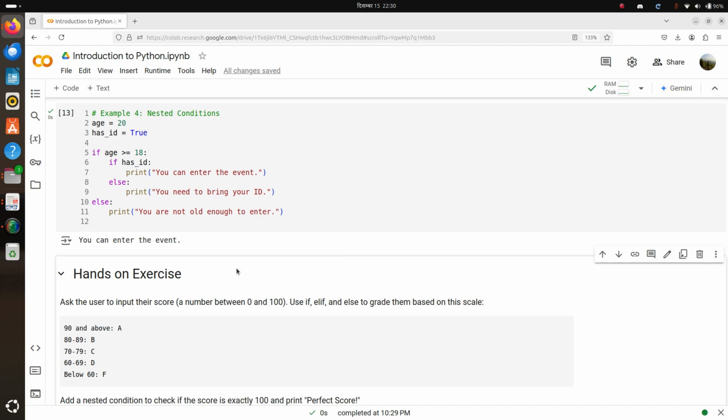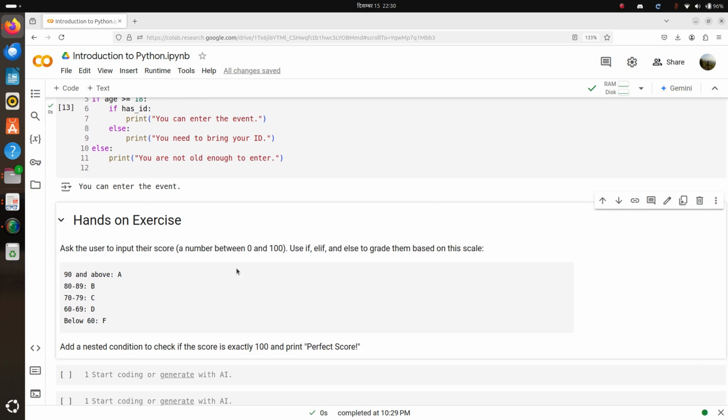Alright, it's time for a hands-on exercise. Here's your challenge. Ask the user to input their score, a number between 0 and 100. Use if, elif, and else to grade them based on this scale. If the score is 90 and above, give them an A. If it's between 80 and 89, give them a B. If it's between 70 and 79, give them a C. If it's between 60 and 69, give them a D. And if the score is below 60, give them an F.